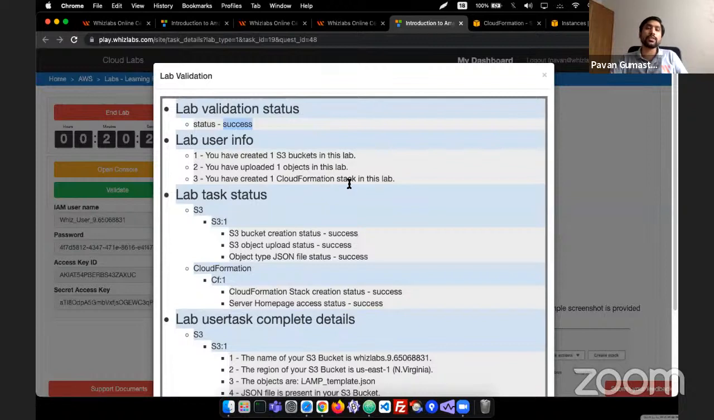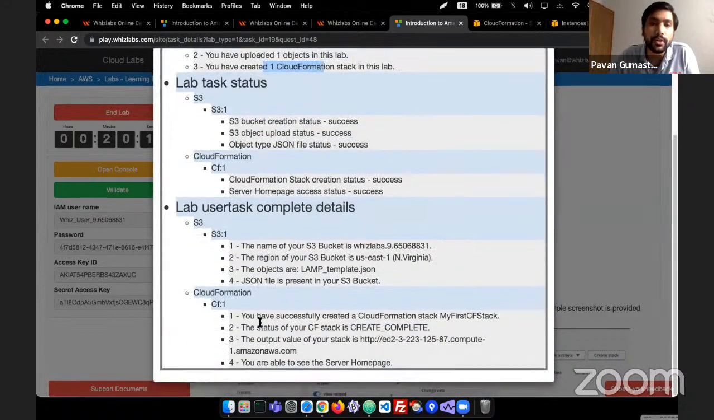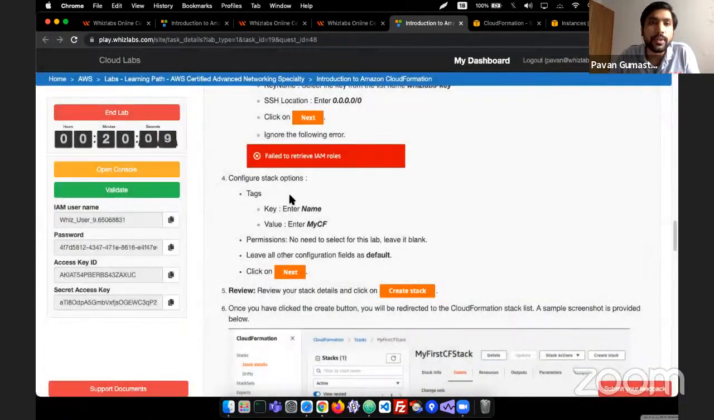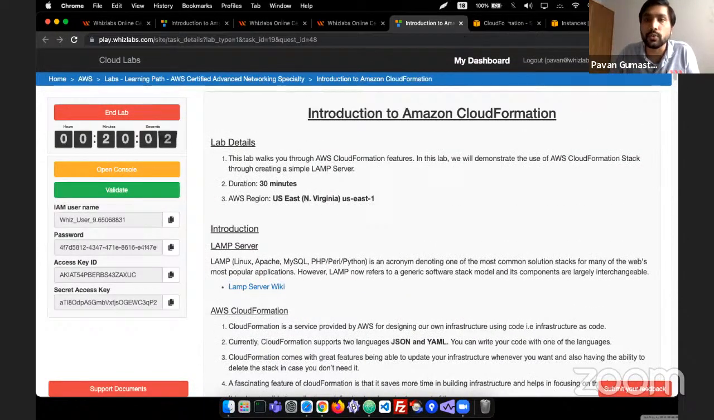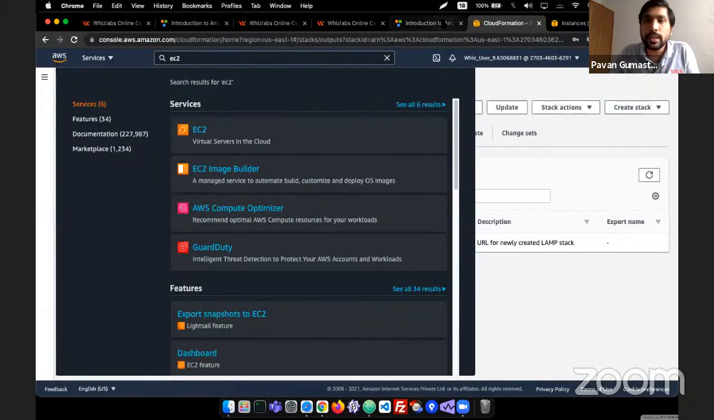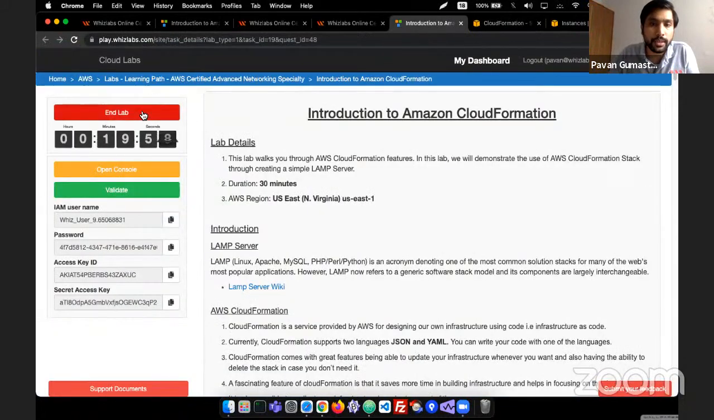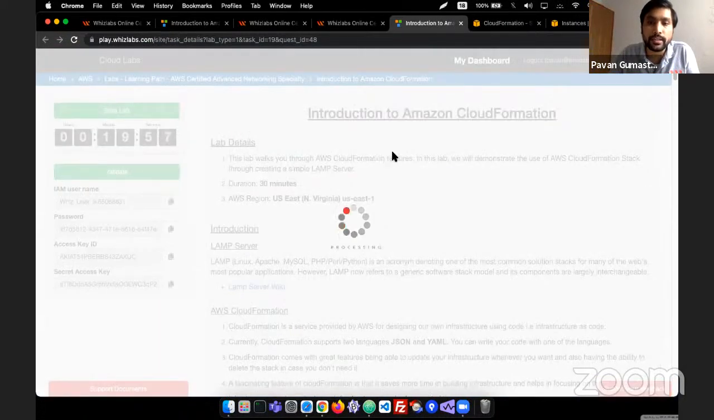So basically all the tasks related to this lab you have completed, uploading things and creating a CloudFormation stack, whatever you have done is listed here. And now it is perfectly fine and you have successfully learned how to create infrastructure as code. This is a very simple code which I have shown you. Let me end this lab. If you have completed, you can end this lab.